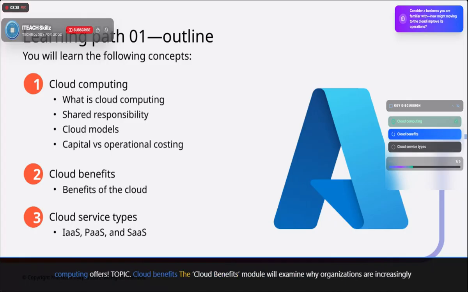Topic. Cloud benefits. The Cloud Benefits module will examine why organizations are increasingly adopting cloud solutions. These advantages include things like reduced cost, increased scalability and flexibility, improved disaster recovery, and access to cutting-edge technologies, basically all things that make running a business easier and more efficient. It's about gaining agility and innovation without the huge upfront investment of traditional infrastructure.